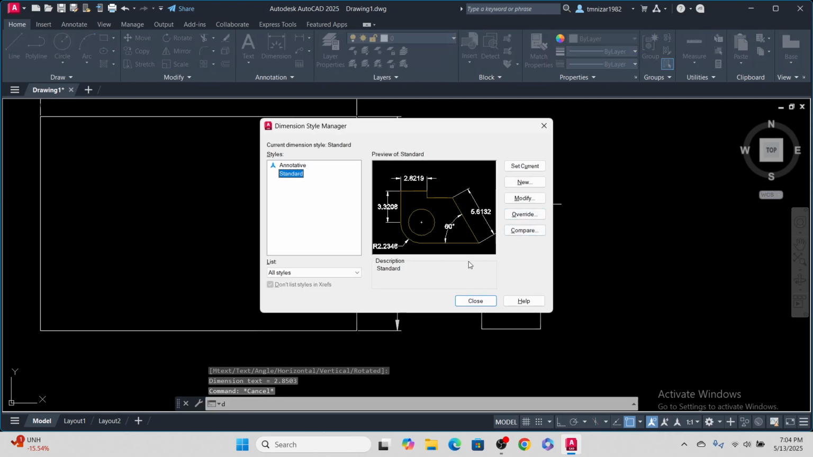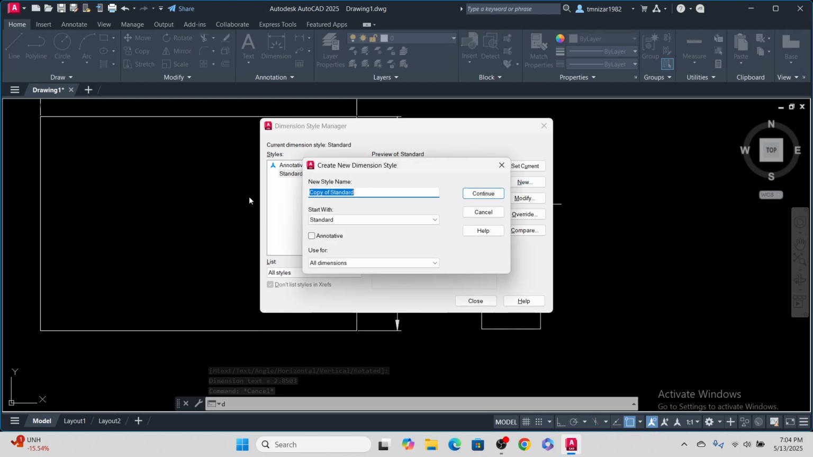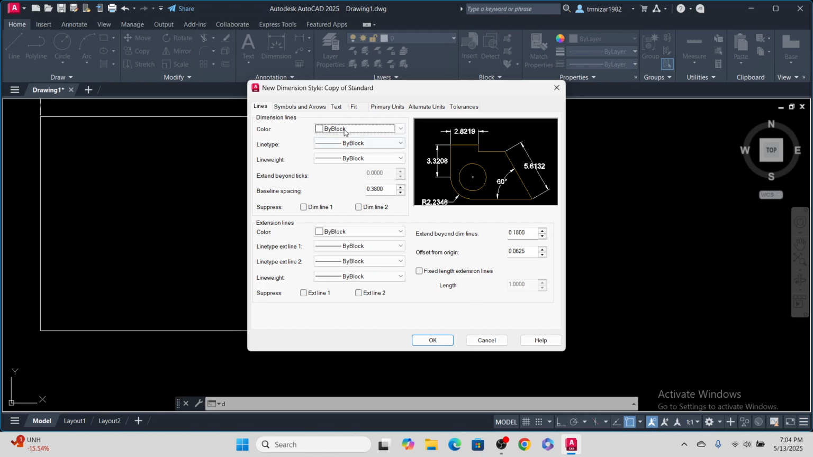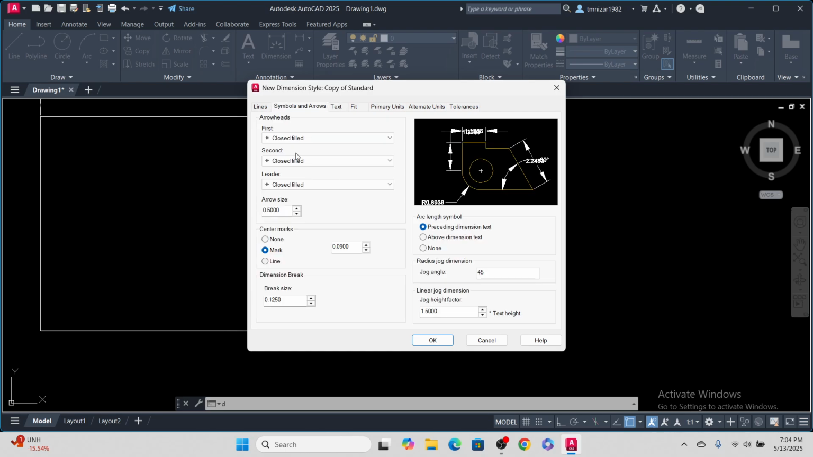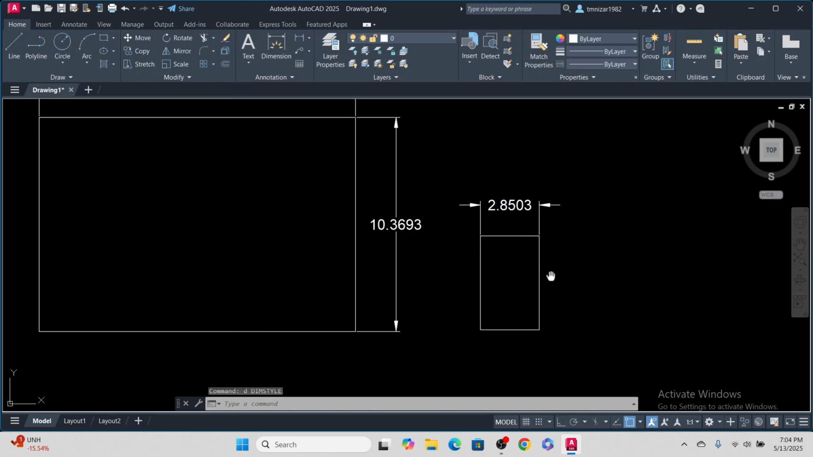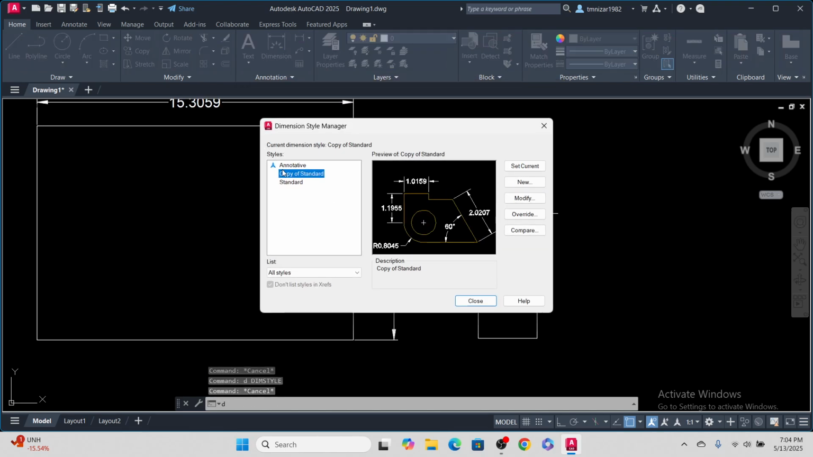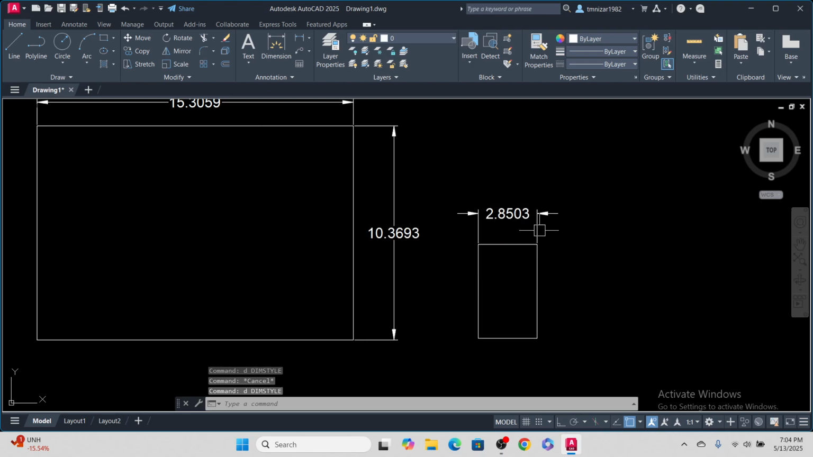So what we used to do, we go to D again. Here we will go to New, because I cannot use this one. So I will copy this one, continue. Then I will make this text 0.2 something. Okay, 0.2, close. Then we have to make this one set current. D, enter, to get this dialog closed. I will delete this. DLI, enter. So I will get a smaller dimension.